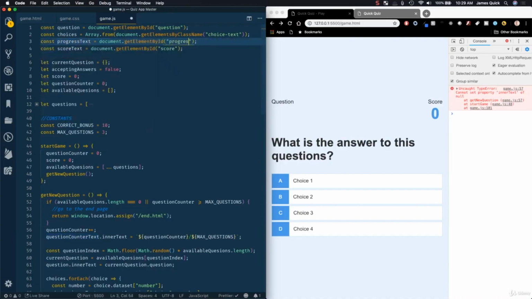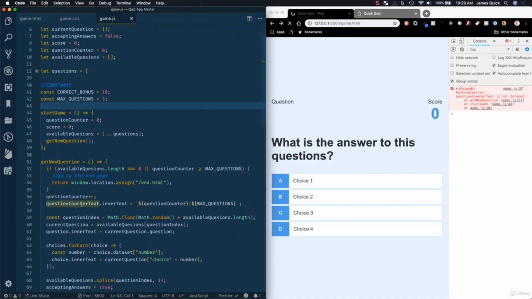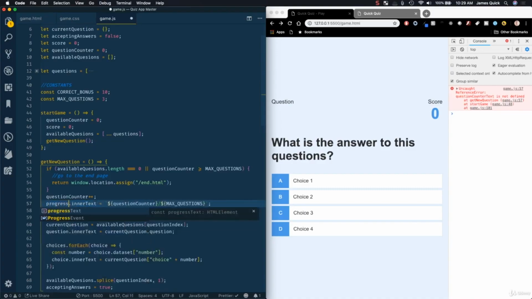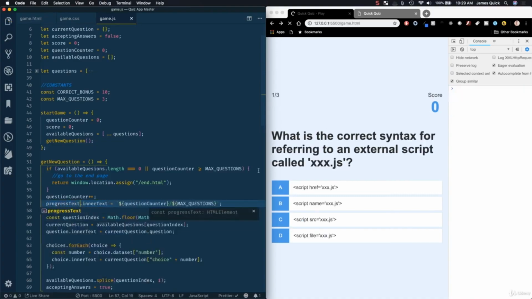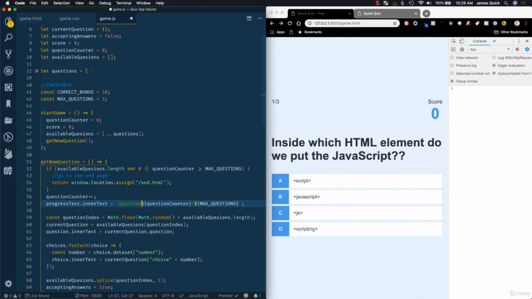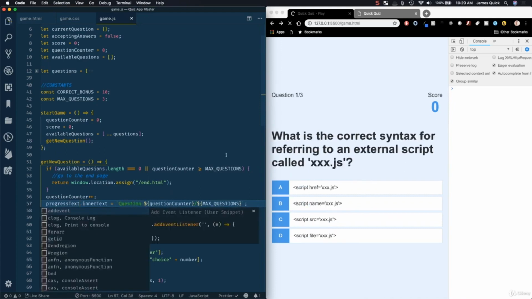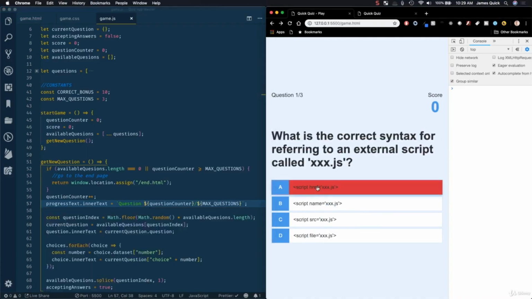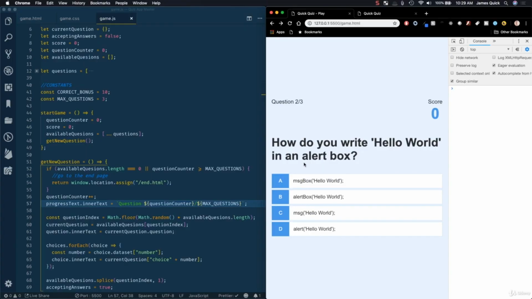and we're going to get it by the progress text ID. And down here, we don't want to reference question counter text. We want to reference progress text. So you can see that works. We're actually going to add on question here too, just so it's kind of obvious what it is. So let's just say question 1 of 3, and this will update the same way that it used to. Question 2 of 3 here, and so on and so on.